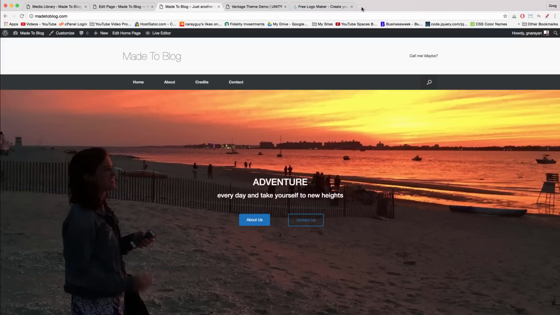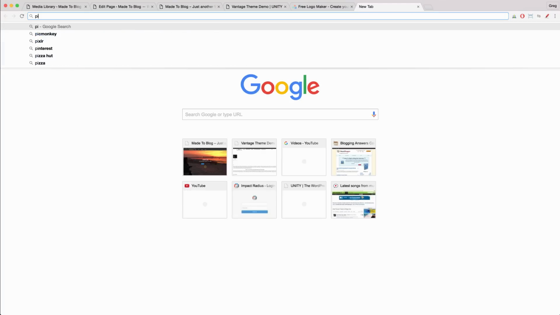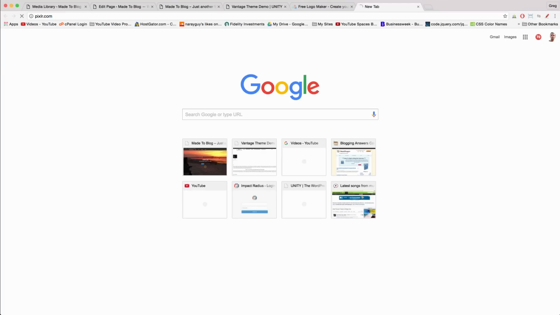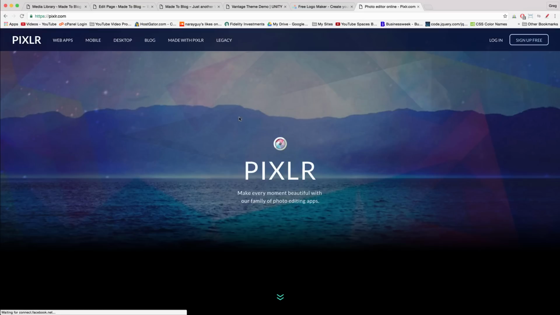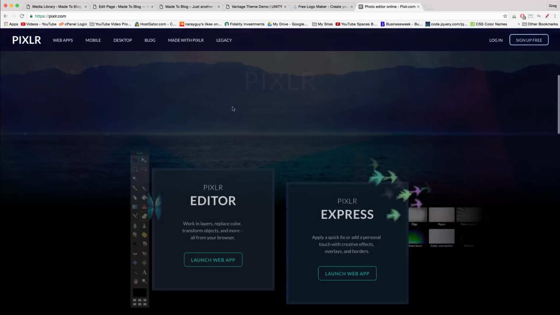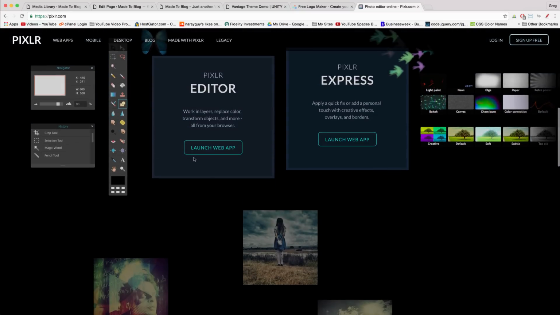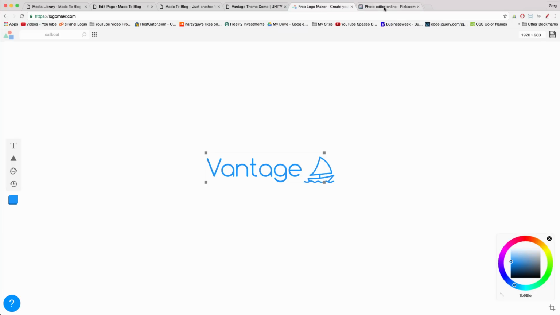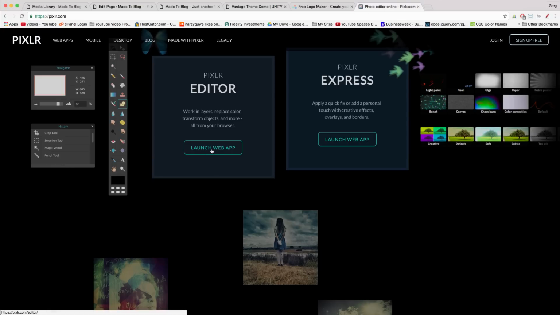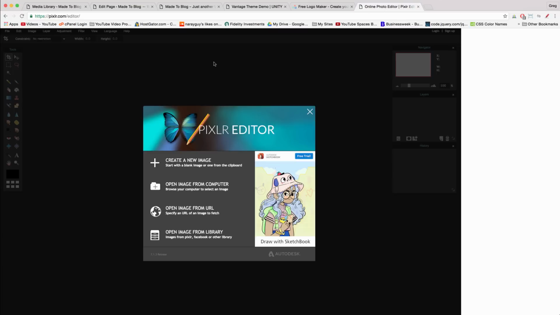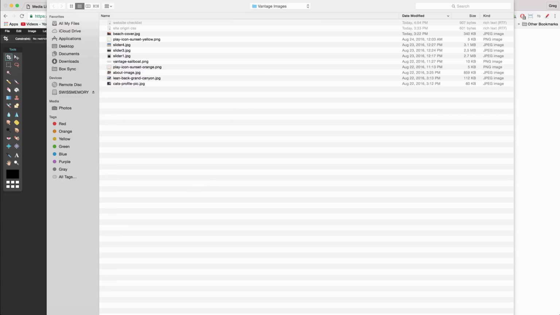And then I'm going to open a new tab and type in pixlr.com. Pixlr, which is another tool for making logos. This one's a little bit more like Photoshop, so I try to use it less and try to use Logo Maker more. But you can just click Launch Web App on Pixlr Editor and then click Open Image from Computer.